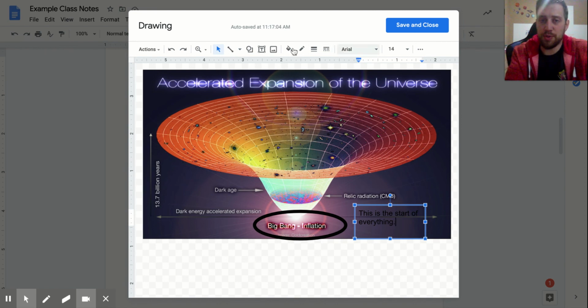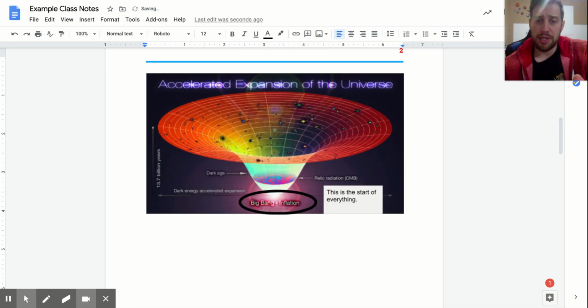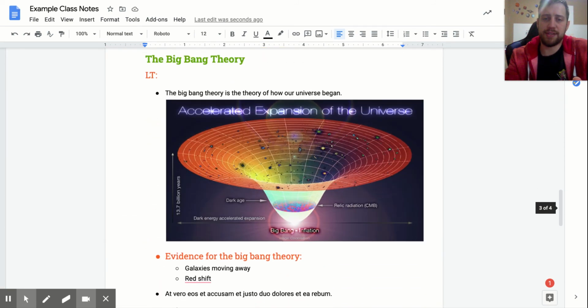And then obviously that's really hard to read, so I can fill in this text box to make it a little bit easier to read. I can also change the font, do all sorts of things. When I'm done with this, if I save and close, it will insert my drawing into my document, and then I can replace the actual image.